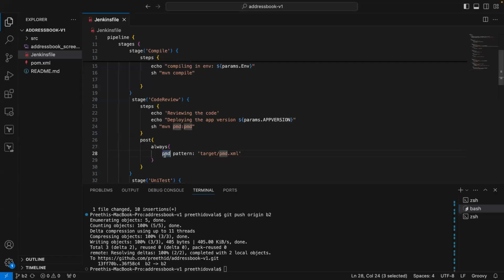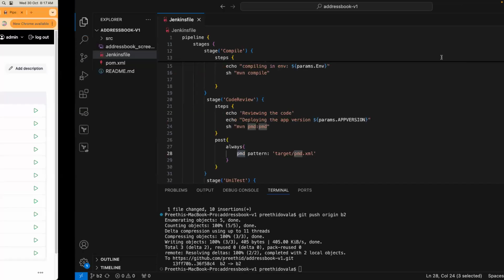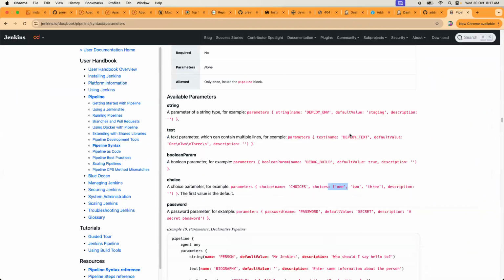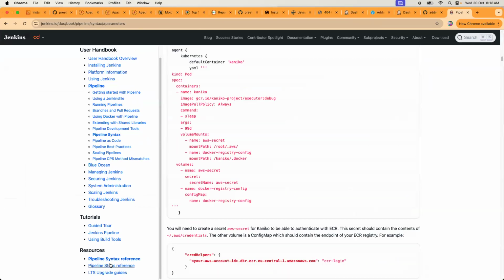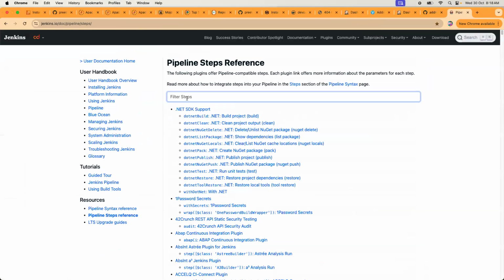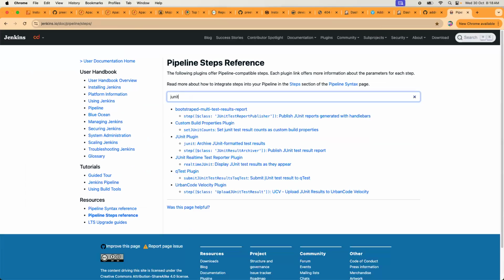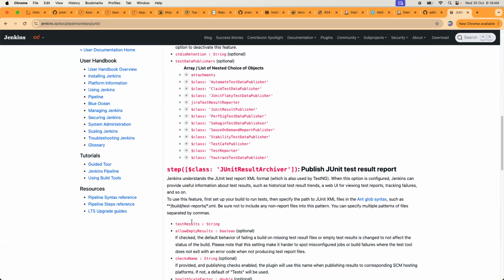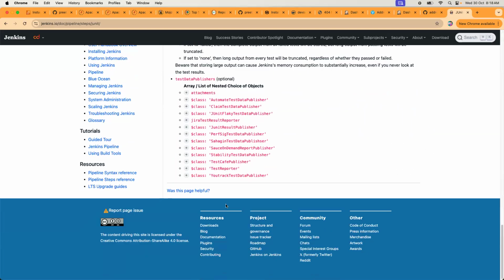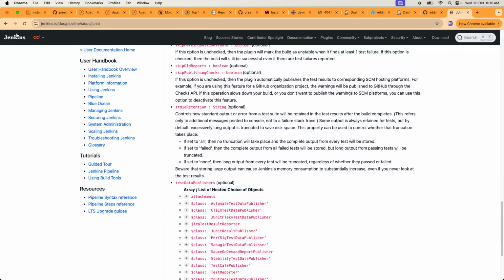So how do you call those plugins? If you go here for this pipeline as code, here you have the syntax reference as well. Sorry, the steps reference, right? This is where you use the plugins like the JUnit plugin. See, this is the plugin we were using. So what are all the parameters it has? Like we are passing the path. If you read it, you get some understanding of what we are doing.